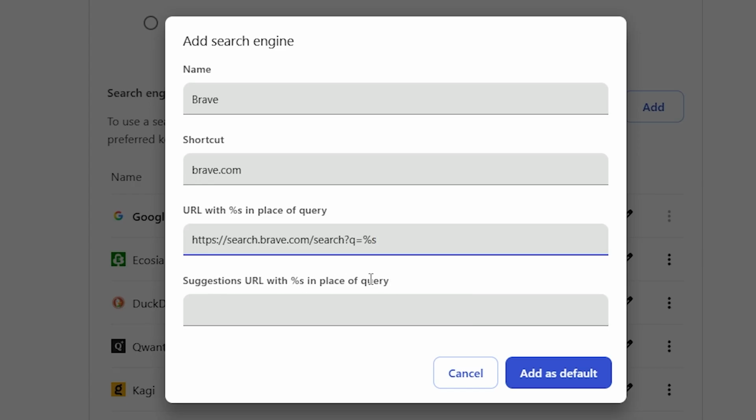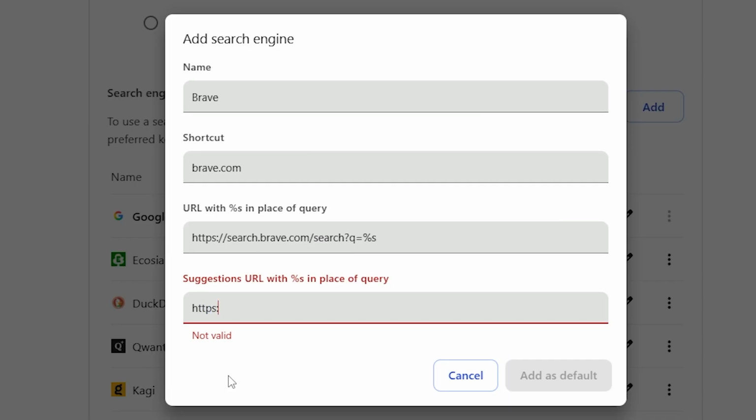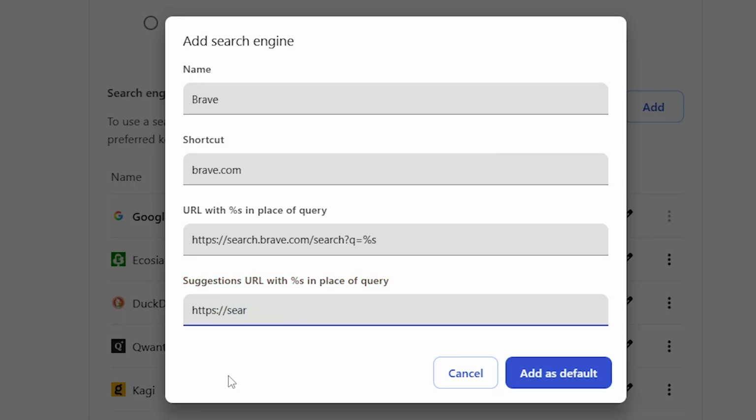There's also a field called Suggestions URL with %s in place of query. This is optional and it's used for autocomplete search suggestions while typing. You can leave it empty, or for Brave Search you can use https://search.brave.com/api/suggest?q=%s, then click Add as default. And that's how you change or add search engines in Helium Browser.